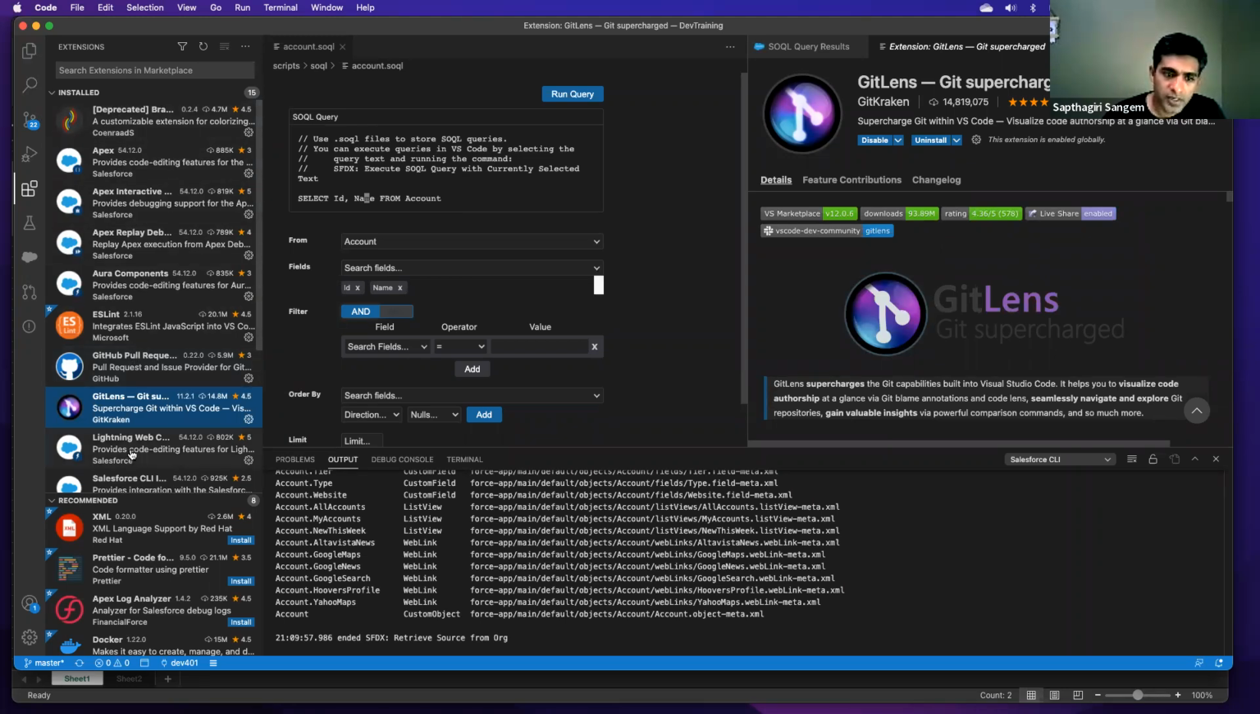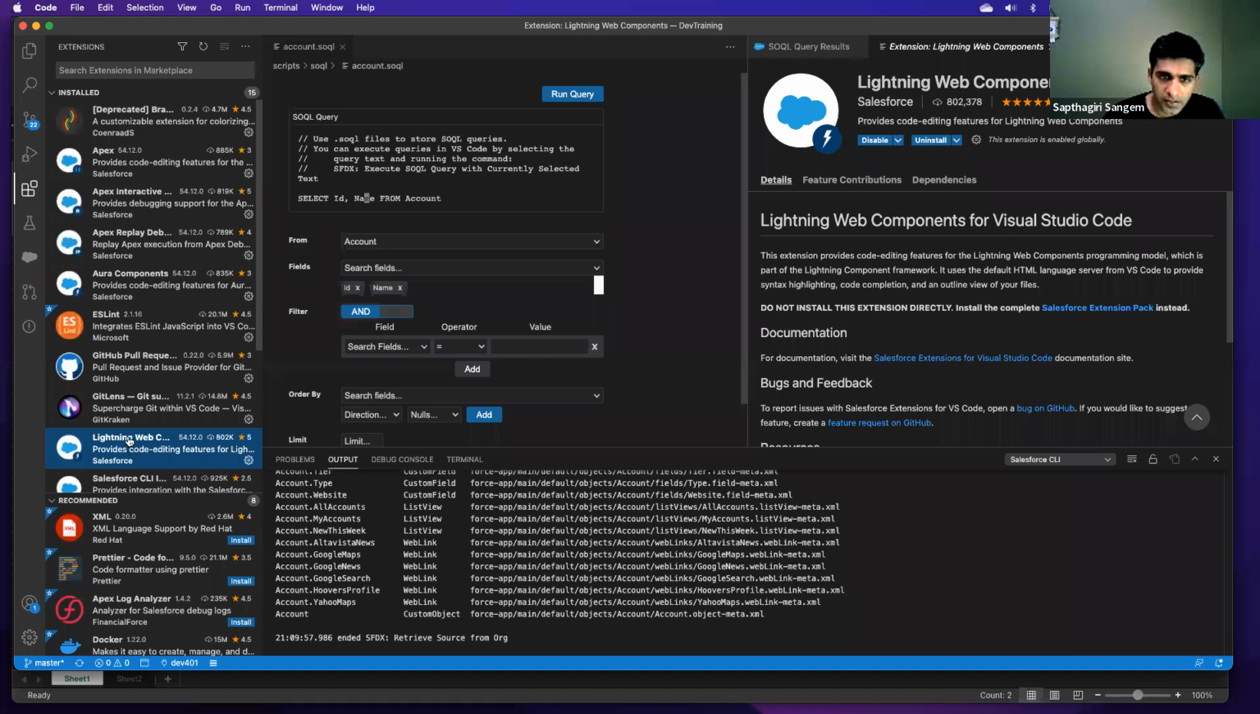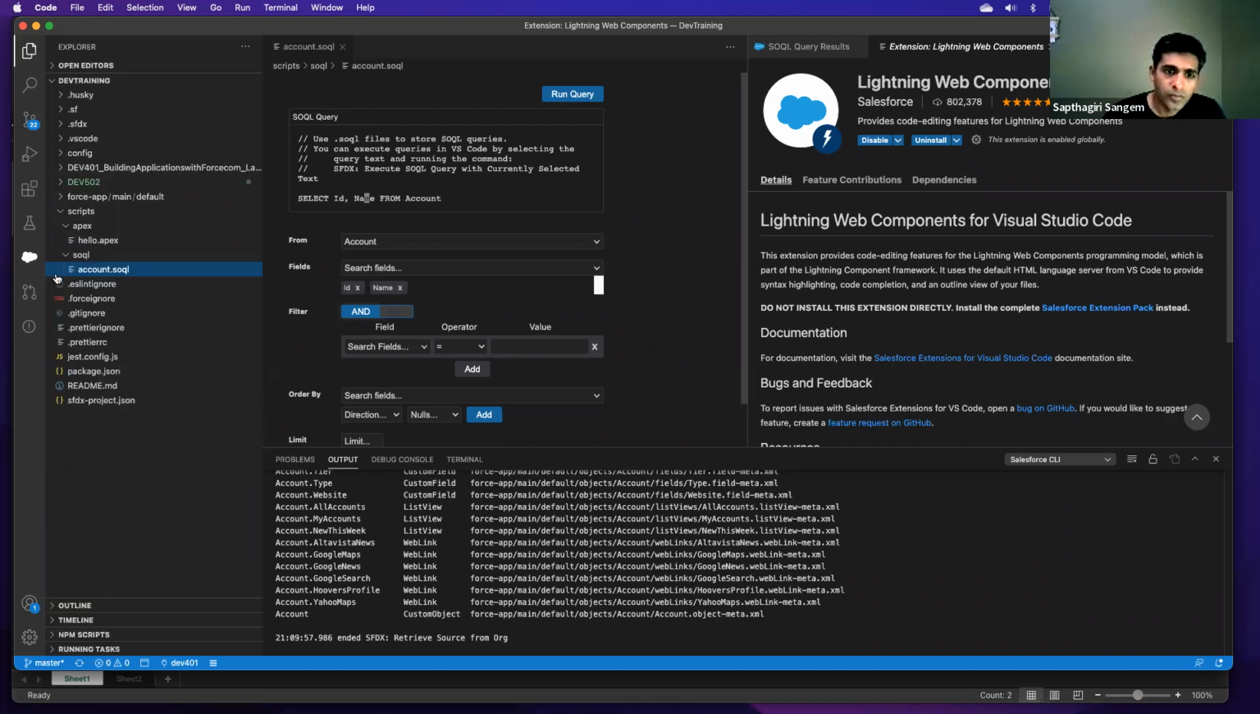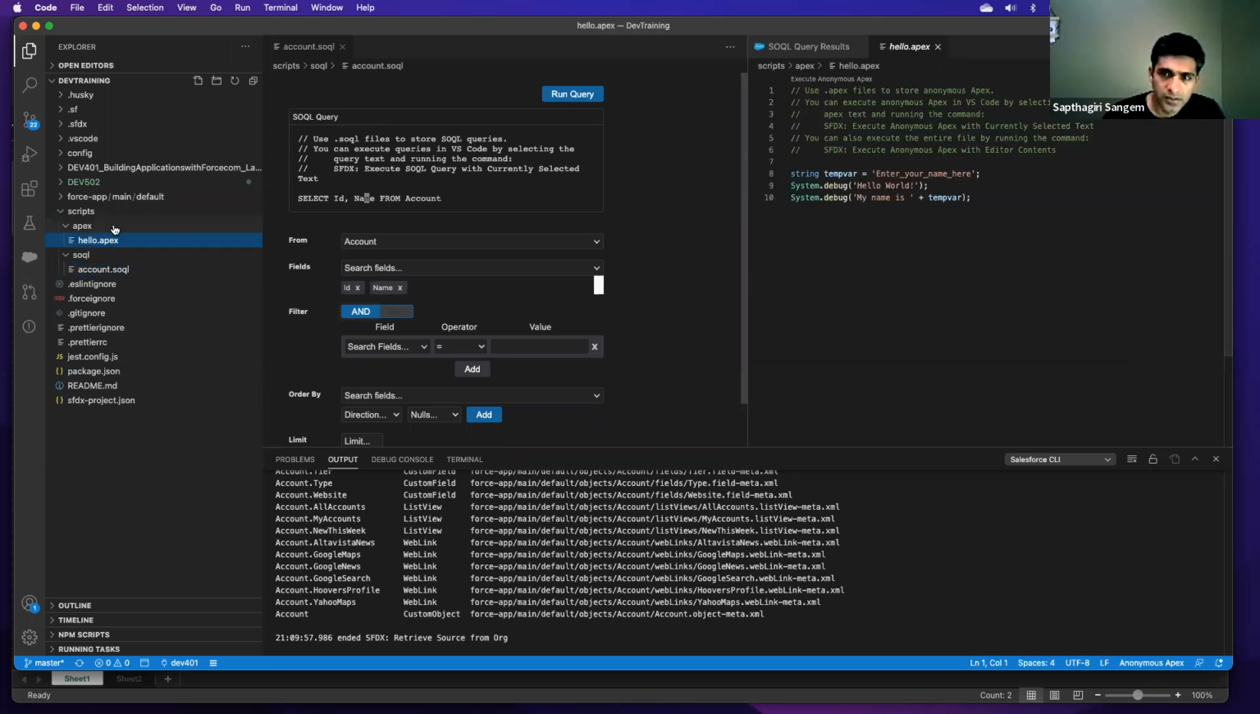Lot of good things with IDEs. I definitely encourage all of you to install them. I will send you the links. Try to install these things, and if at all we are writing any code, we'll try to write it in the IDE rather than going through any developer console or anything.